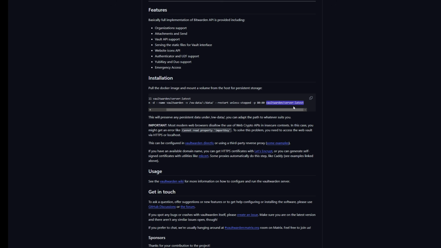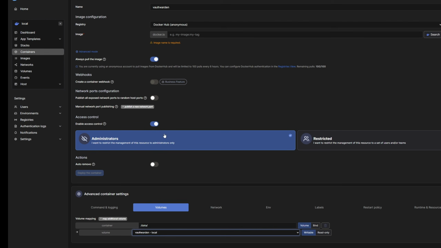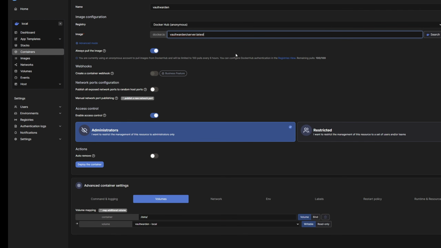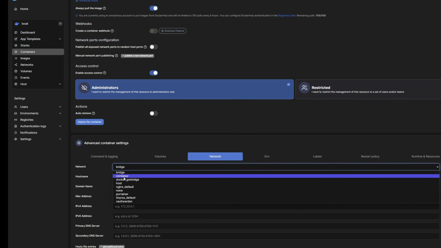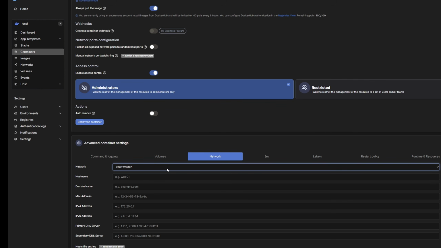I'm going to copy this guy. Let's head on back and paste him in the image. It already has :latest, which is what I usually add to these, but it's already there. With that being said, I think that's almost about it. The only thing that we need to do is go under network and make sure that the default is not bridge, but VaultWarden. All right, and let's deploy this.